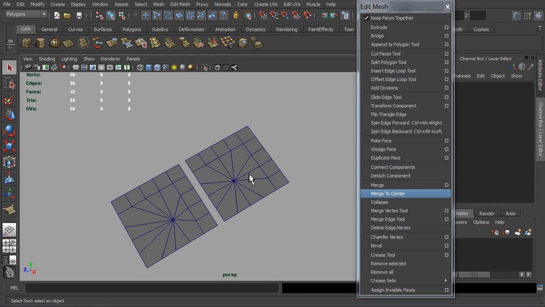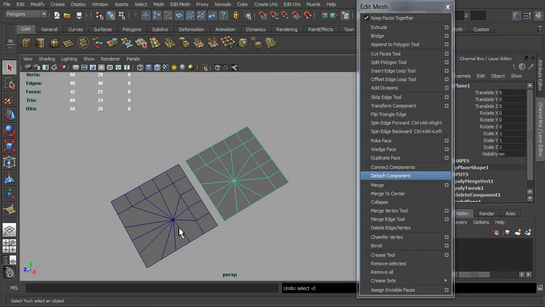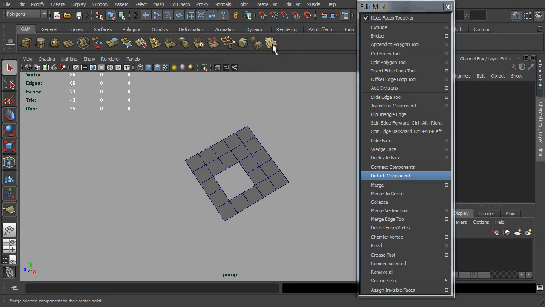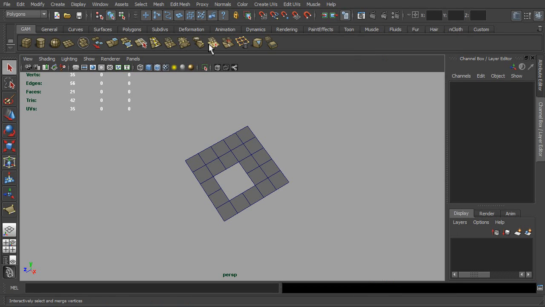Let's add the merge to center shortcut to our shelf if you have not done so. Remember, it's Ctrl-Shift-Click for adding a new shortcut to the shelf. Let's undo and remove the other mesh and shuffle our merge to center shortcut forward with a middle mouse button drag.